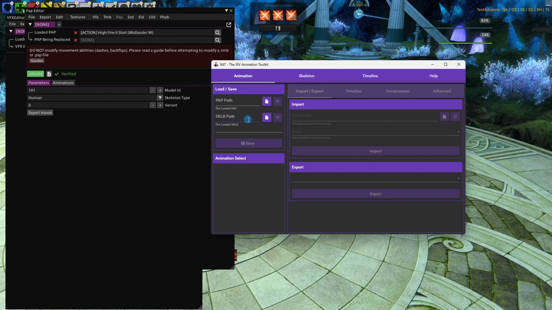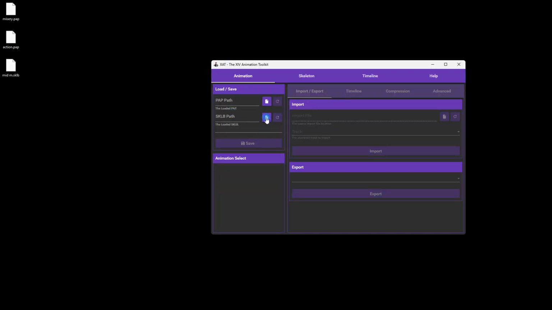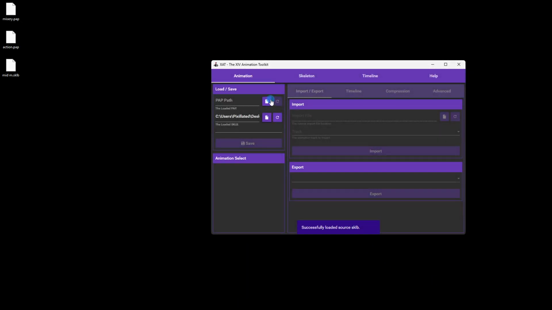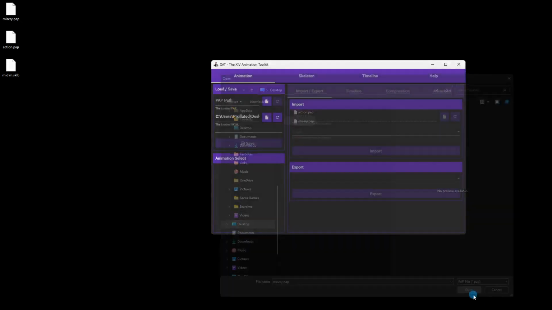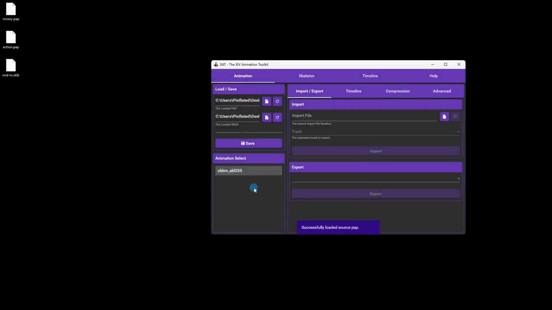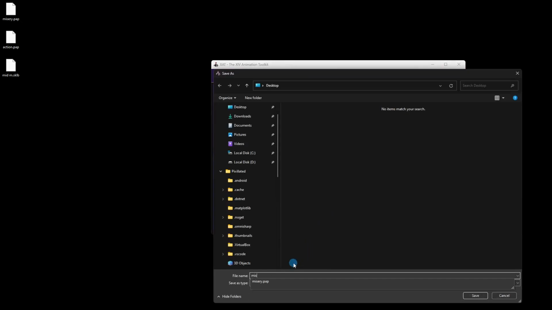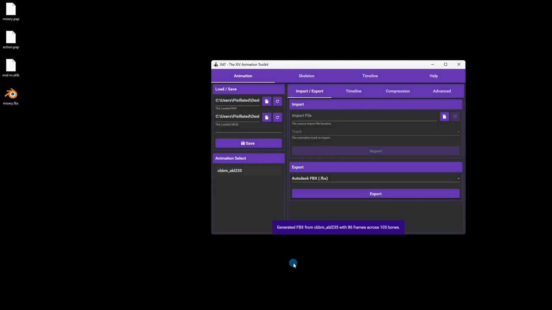There we go. We have our PAP now, and we have our SKLB. So let's go ahead and do the swap. I'm going to minimize the game, and we will add in our SKLB like that. Again, I want to change the end of High Fire 2 to Afflatus Misery. So I'm going to load in Misery, select its animation, and then go over here to export and say FBX, export. And we'll call this Misery as well.